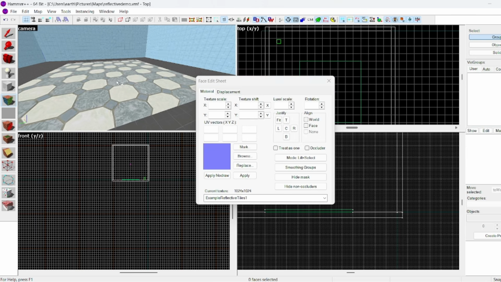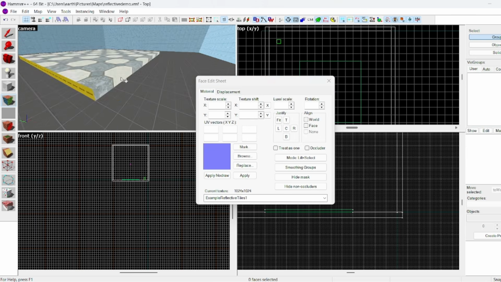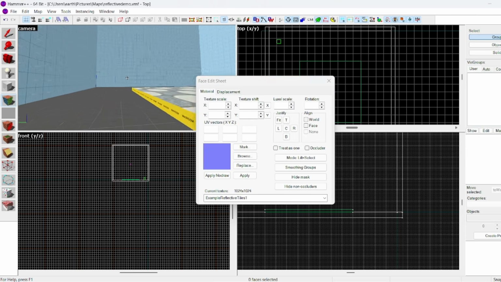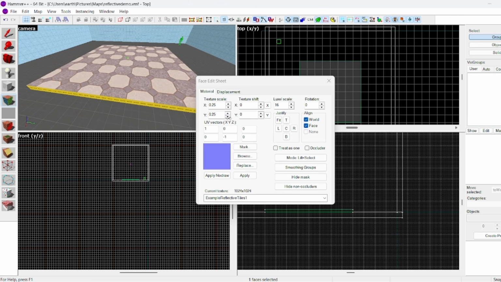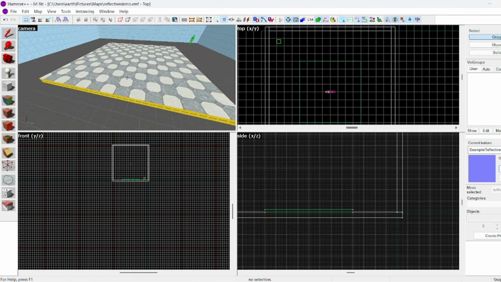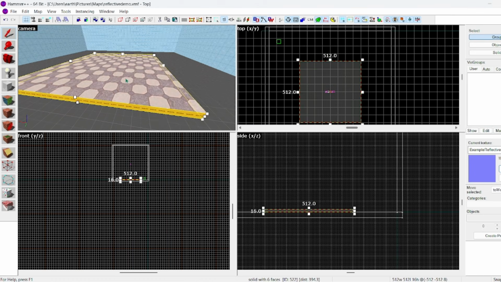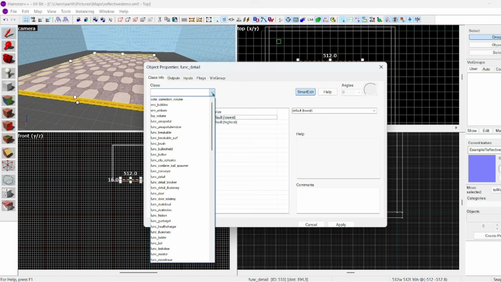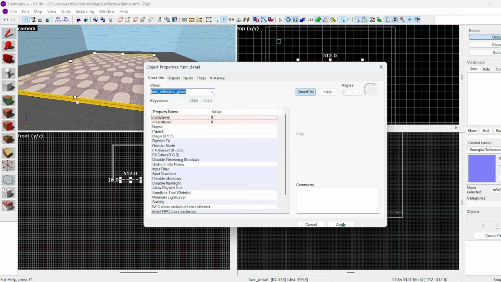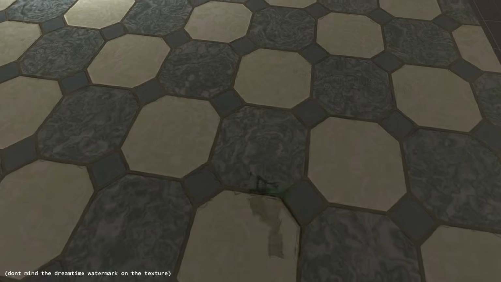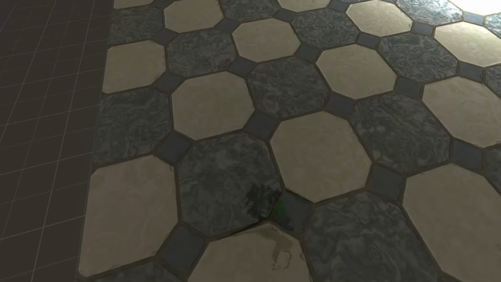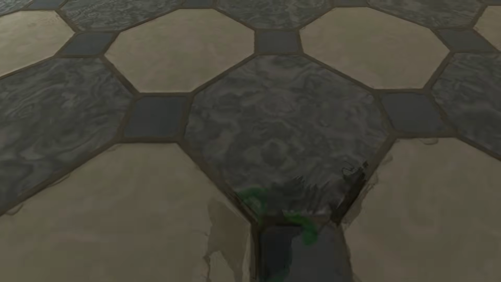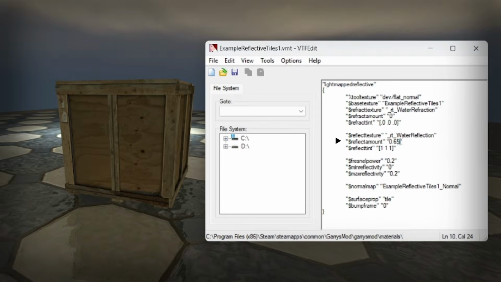To use this texture in-game, make a brush and while selecting it, press Ctrl and T to turn it into an entity. Change it from a Func detail to a Func reflective glass. Make sure all faces are no-draw except the one face with the reflective texture on it. Here's how it should look in-game. Now comes the fun part, tweaking with the texture. For this part, I will explain what all of the important VMT lines mean and how to change them.